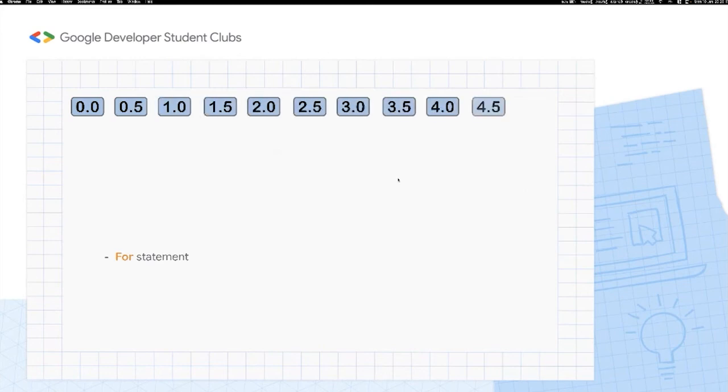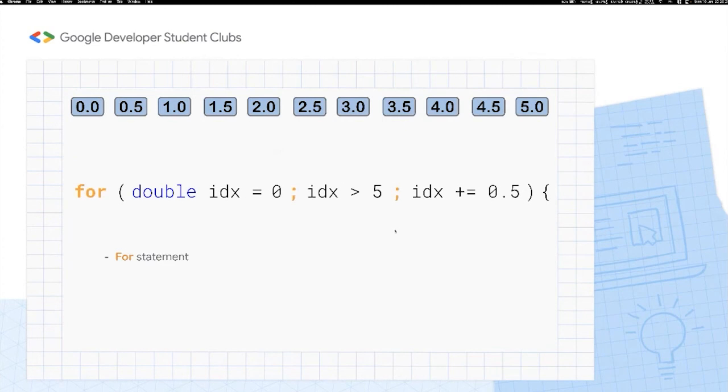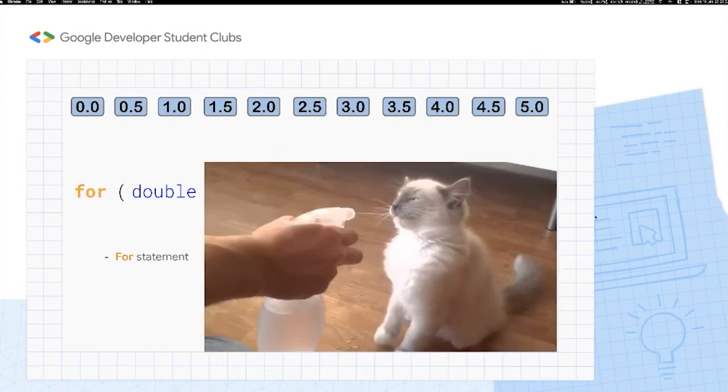So there's also one more way to do it. You can use something like this. You can use a double. Actually, don't do that. Don't go crazy.